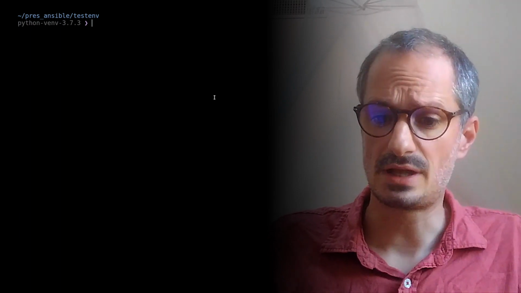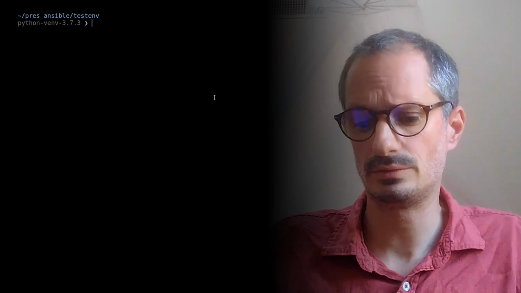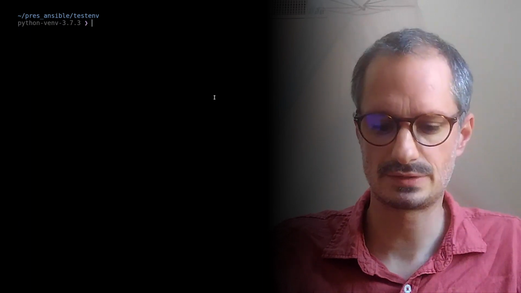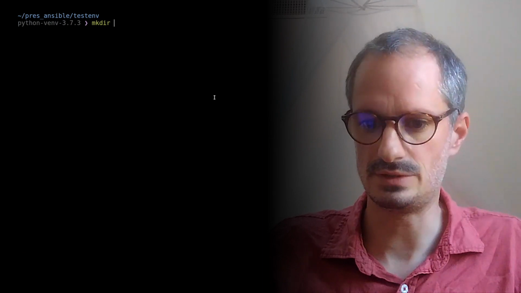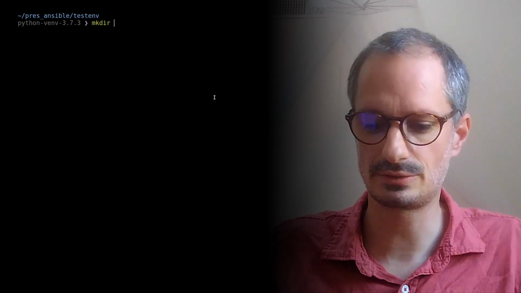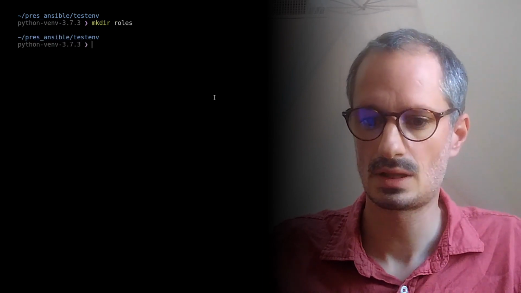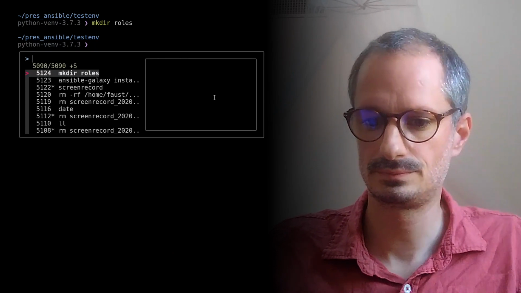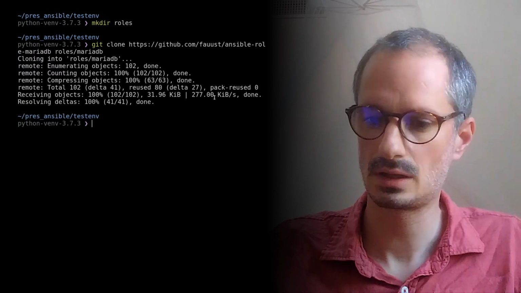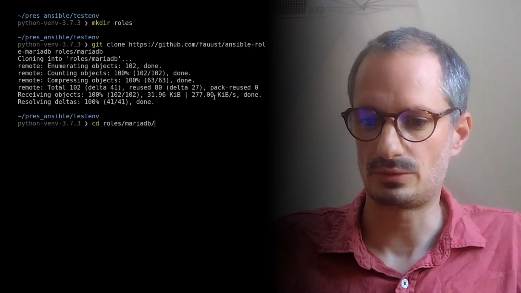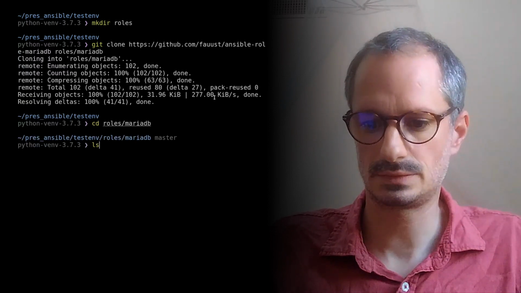The other way of installing it is through a basic git clone command. So we are going to create a roles subdirectory in this directory, and then we are going to clone the role. Let's take a look at what the role contains.